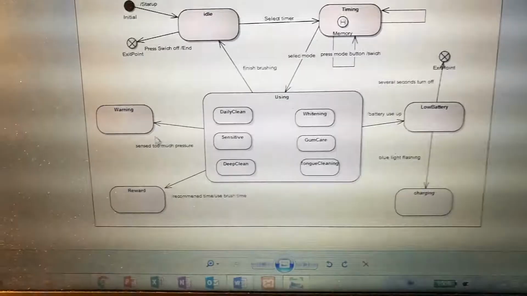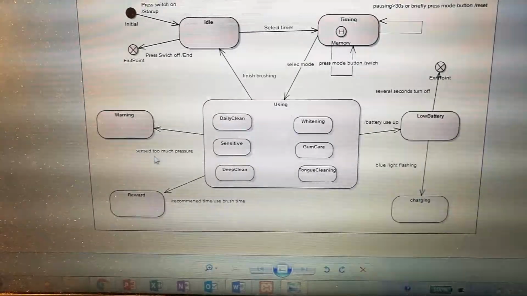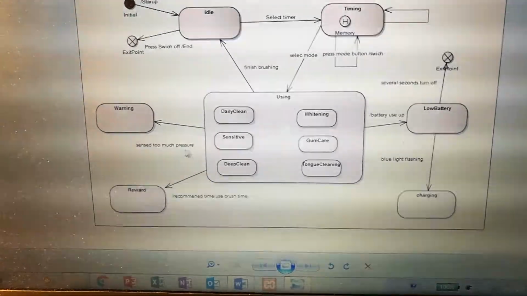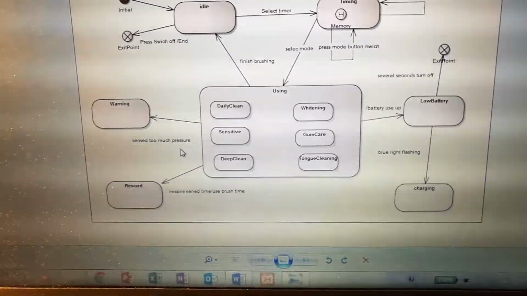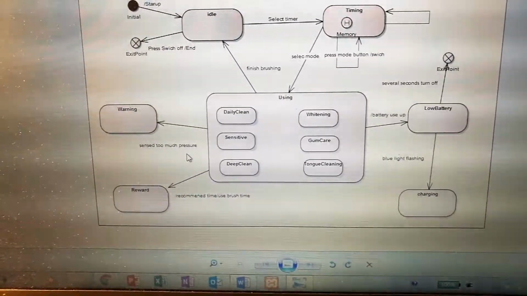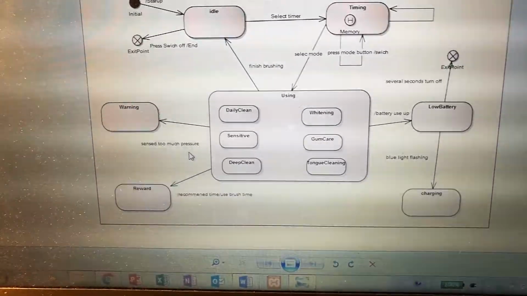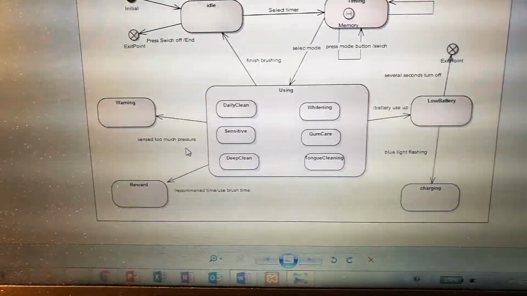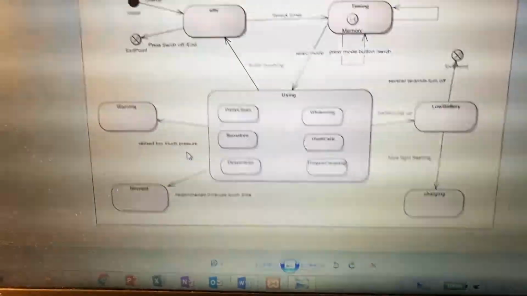Of course you can also get a warning. Some warnings use a pressure sensor. If the user presses the toothbrush on their teeth very hard, the sensor will receive a hard pressure, and the system will give the user some warnings shown on the smart guide panel.